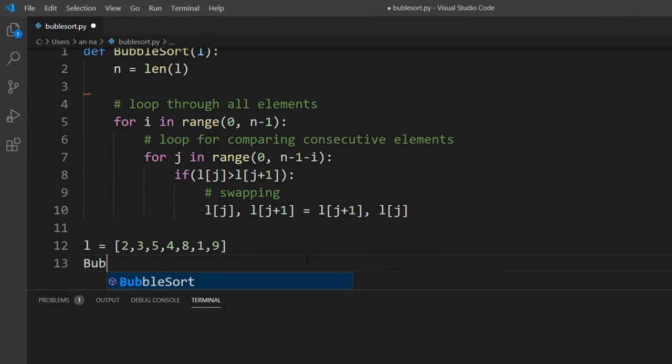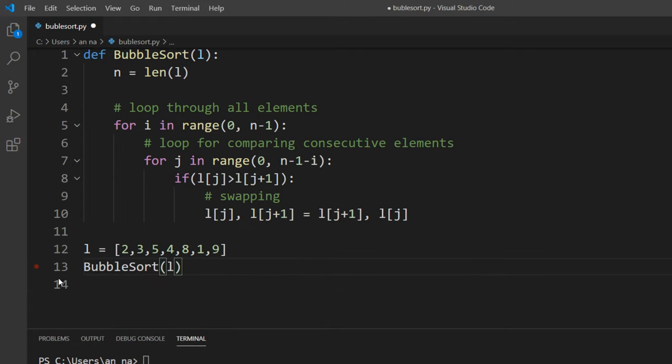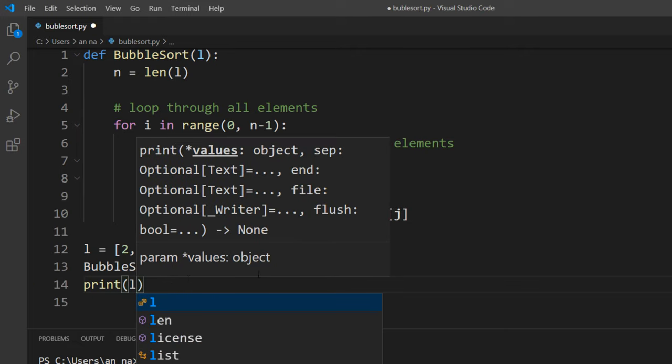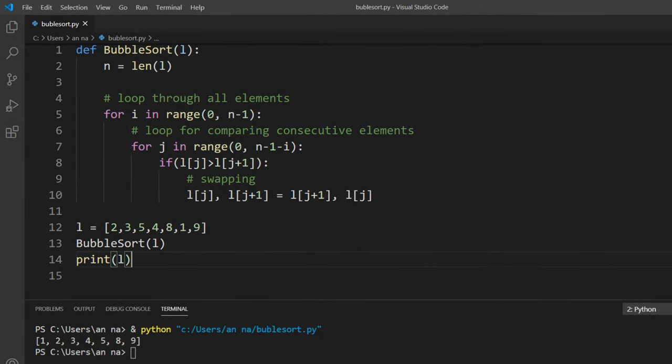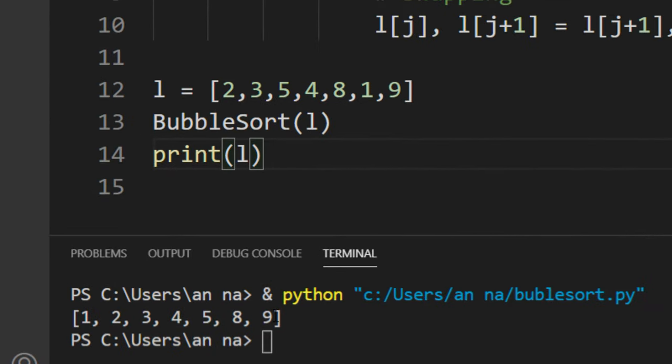And now let's bubble sort our list. And the last thing that I want to do is to print this bubble sorted list. Let's run this code. As you can see, our list is bubble sorted.